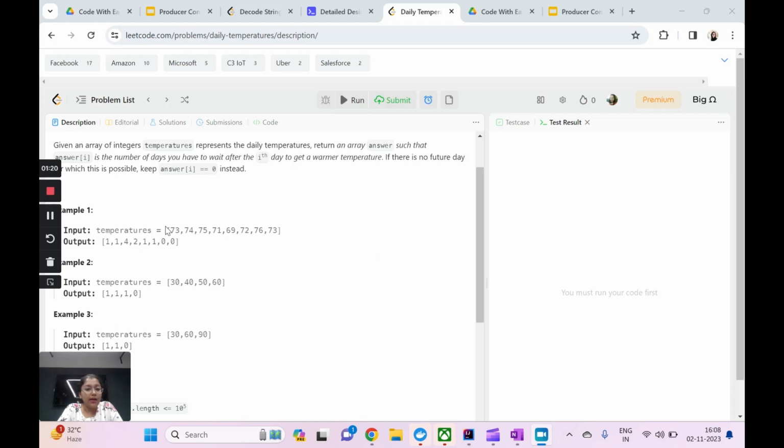So if this is the array of temperatures on different days, we have to return another array, and the array should consist of the value which is how many days we have to wait after that current ith value to get a warmer temperature. So if 73 was the temperature and 74 is the next temperature, how many days do we have to wait to get a warmer temperature? Of course, 74 is greater than 73, so we have to wait 1 day. Now from 74 to 75, same logic, we wait 1 day, so 1 and 1.